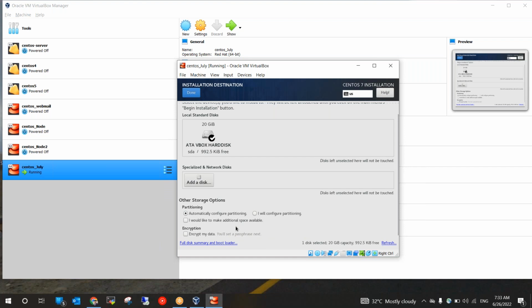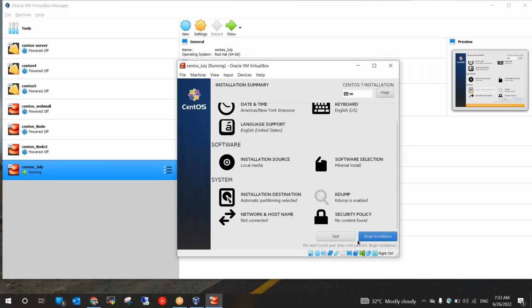And I would like to keep additional space available. So if you want some additional space, then we can click on this. Encrypt my data. If I want to encrypt my data at this time itself, then you can click on this. But let's leave it for now. Go to done.